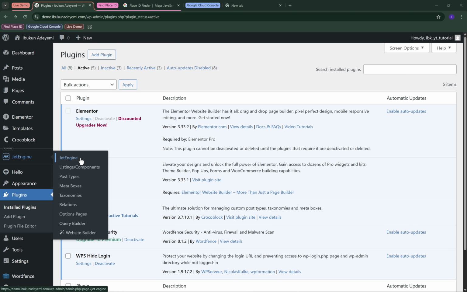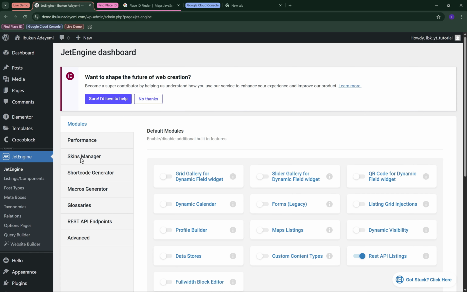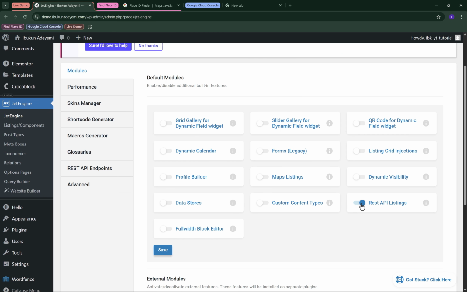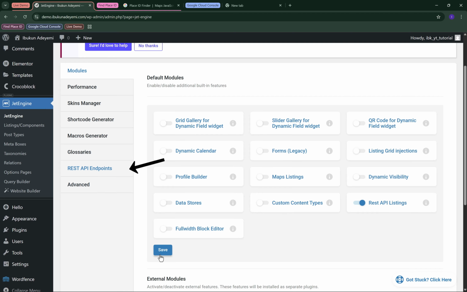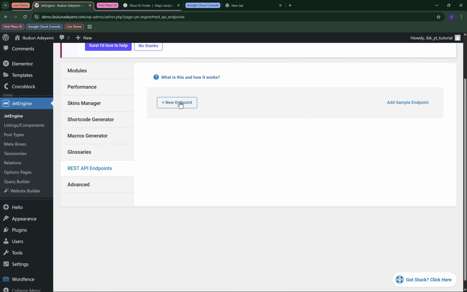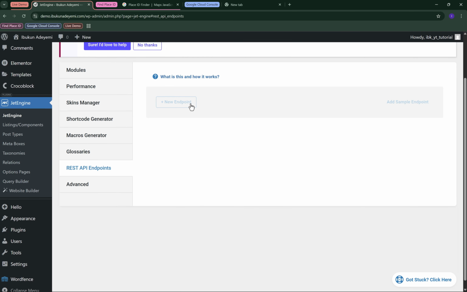So once you have all of these plugins ready, you need to head over to this JetEngine module page. Click on this, and here you need to make sure the REST API listing module is toggled on. Once this is toggled on, you save, and once you save, you should have this option enabled for you. Then next, you have to click on this, then head over here and add new endpoint.